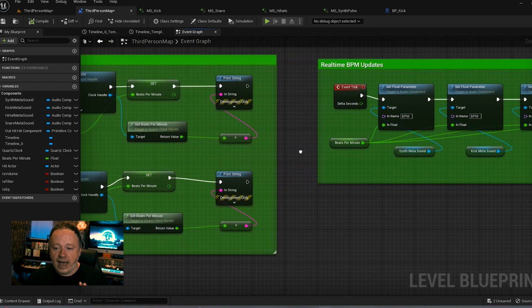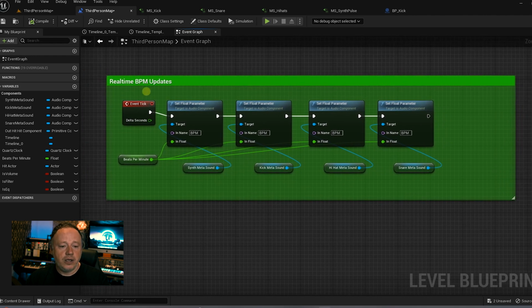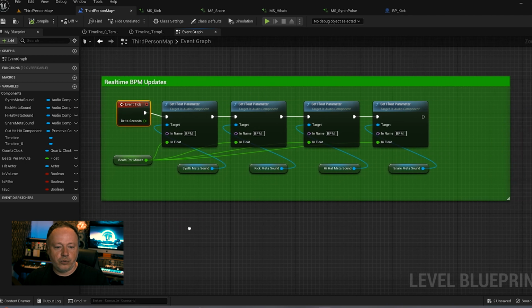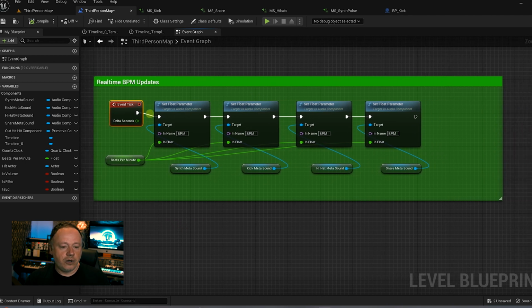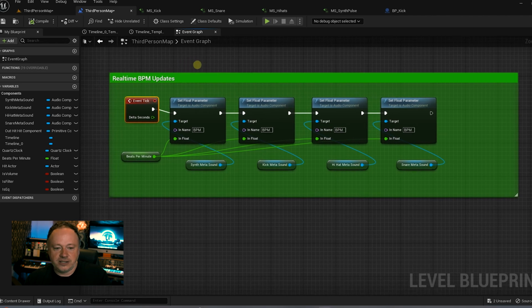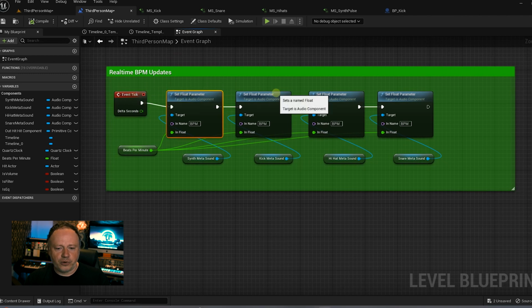Now, once we do all that, this is how the logic in the actual Metasounds works. These are real-time BPM updates. On every tick, because this is important, you need to update the BPM every single tick so that it knows, okay, now we're at 108, now we're at 104, now we're at 100, whatever. So this is the only node in the whole game, if you will, that's using the event tick, I believe. You don't want to always use event tick because it happens on every frame, but for this, this is the whole purpose of it. So we're event ticking. We're setting the float parameters, okay?